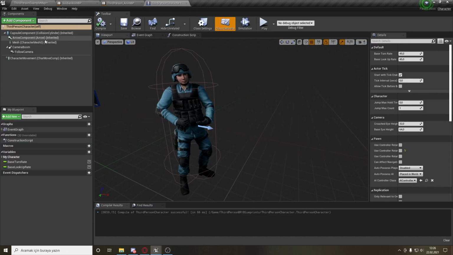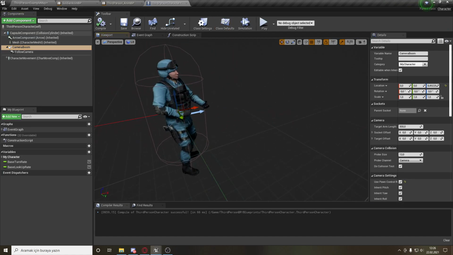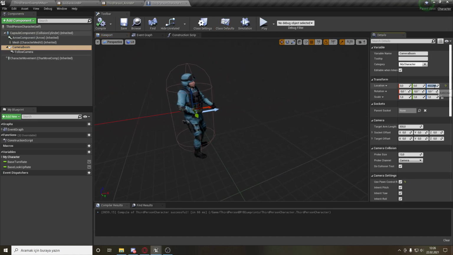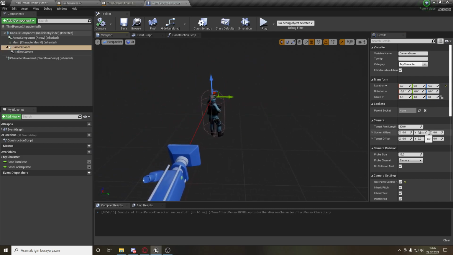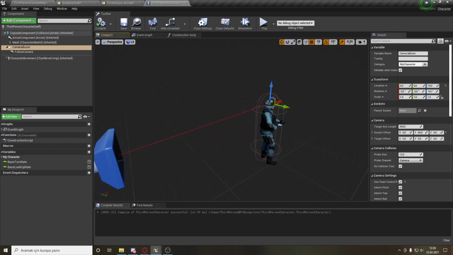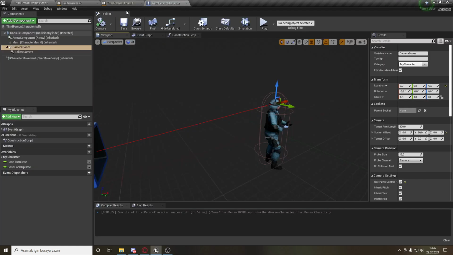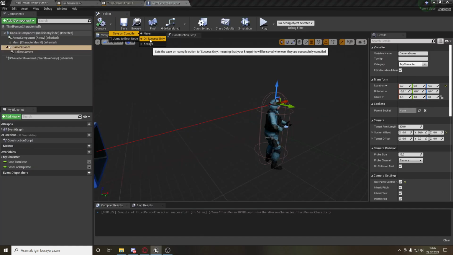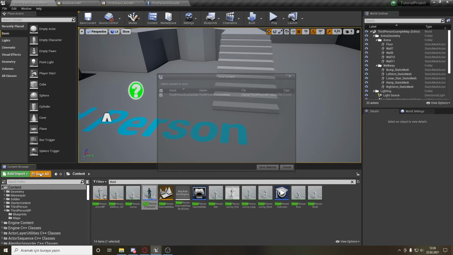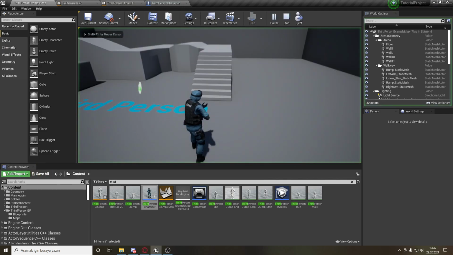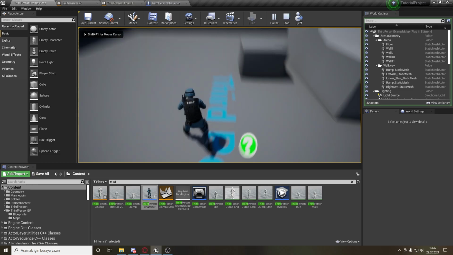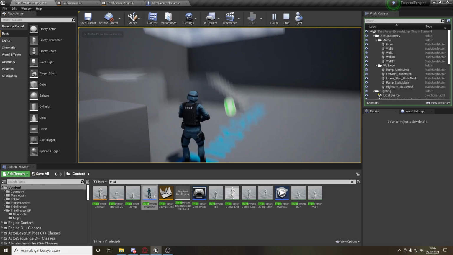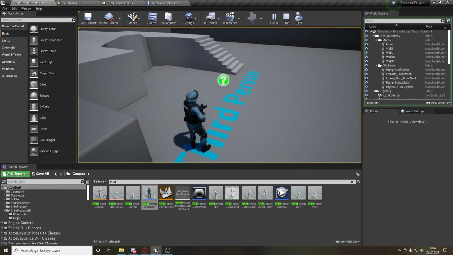Go ahead and then select the camera boom, make the z-axis 70. Alright, go for the socket offset and the y-axis is supposed to be 60. Now it will look so much cooler. I'm gonna just make the save on compile on success only. Save all. Let's play again. Alright, now the camera looks much better for third person.